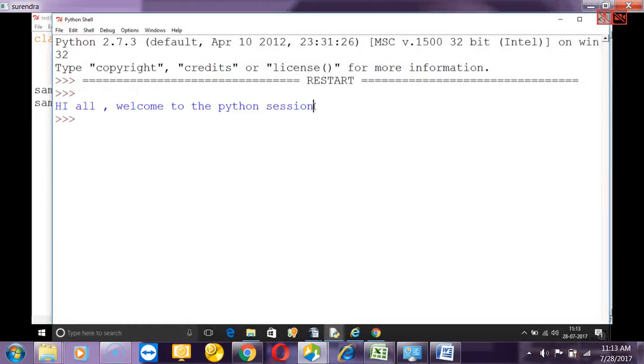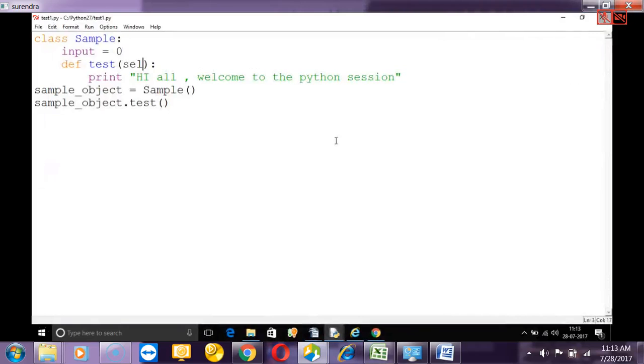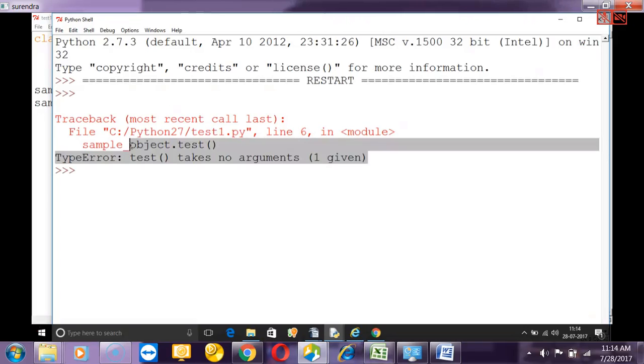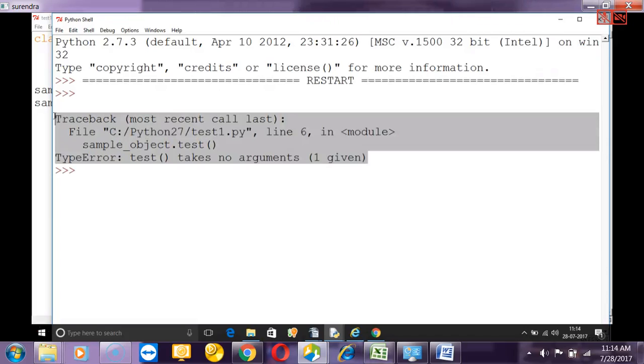So what happened? Hi all, welcome to the session. Without giving the self, what error is it giving? Try to see, everyone. Traceback, file sample_object.test takes no arguments, one is given. What is that? We'll see in the later class.